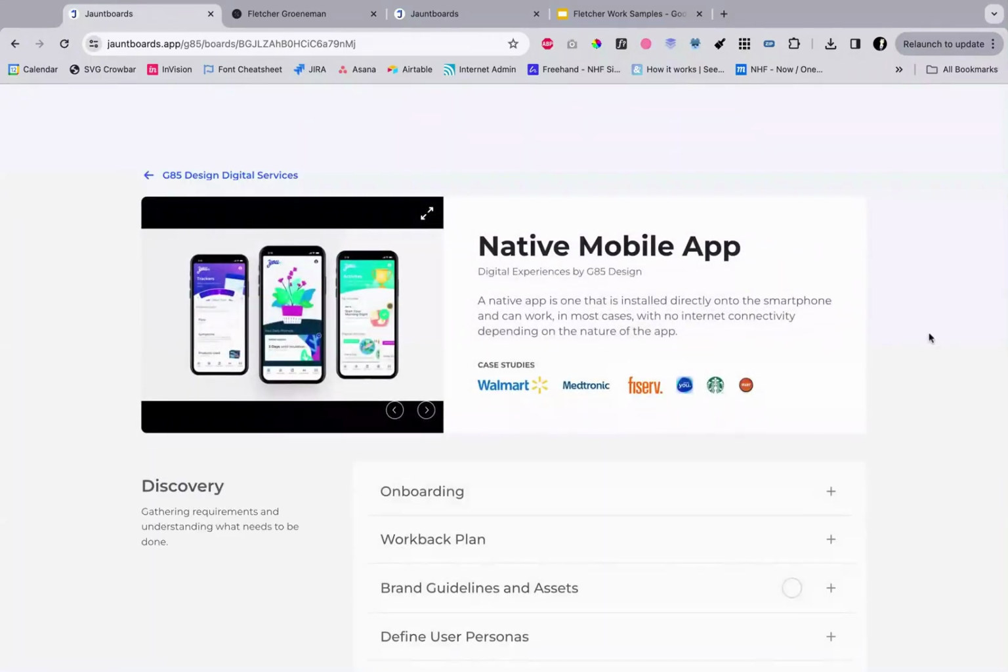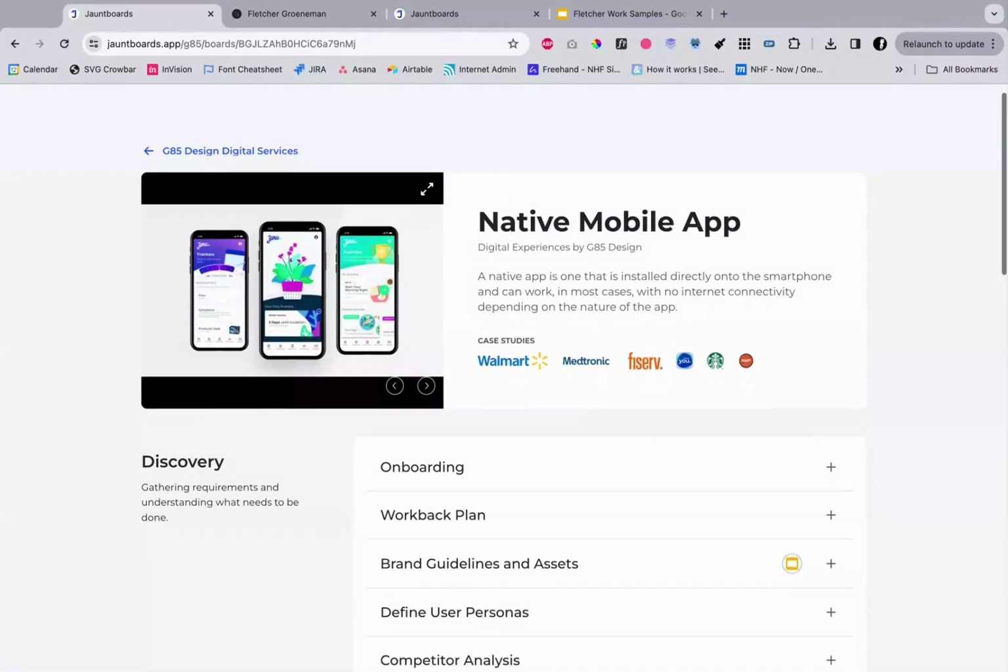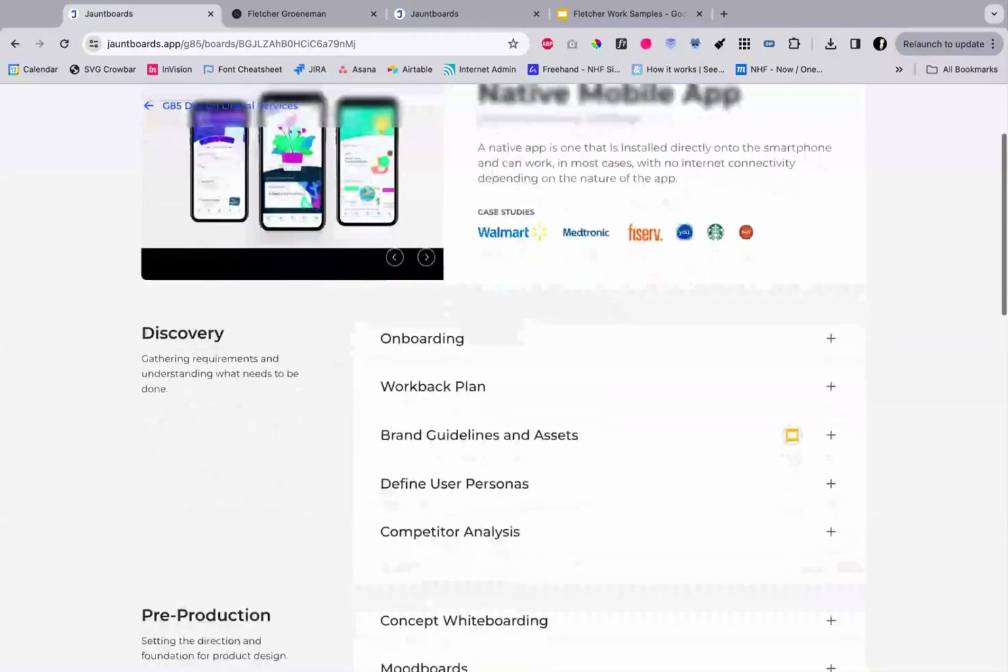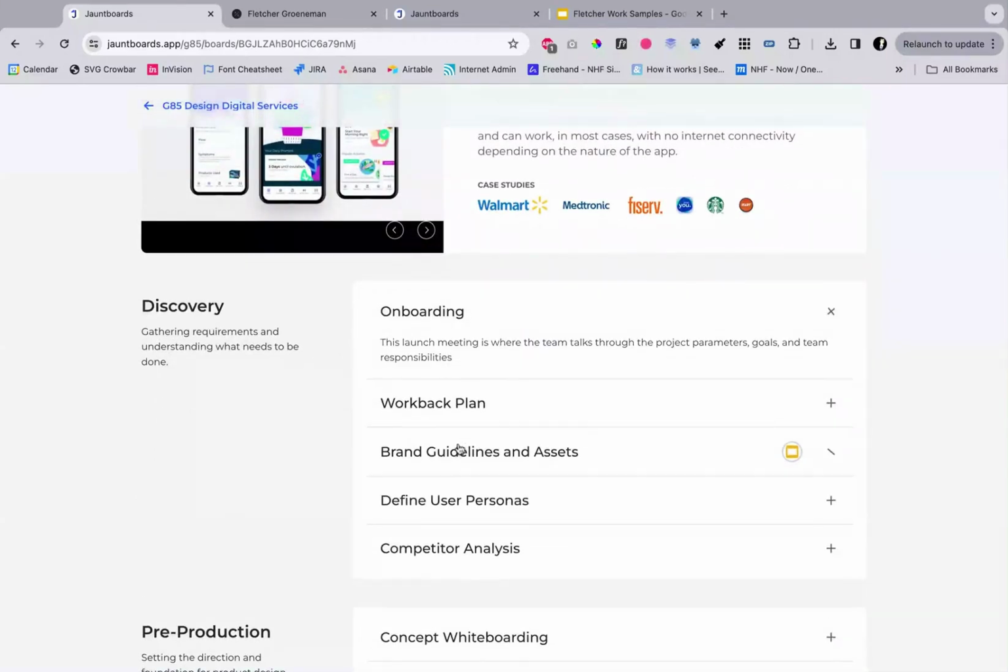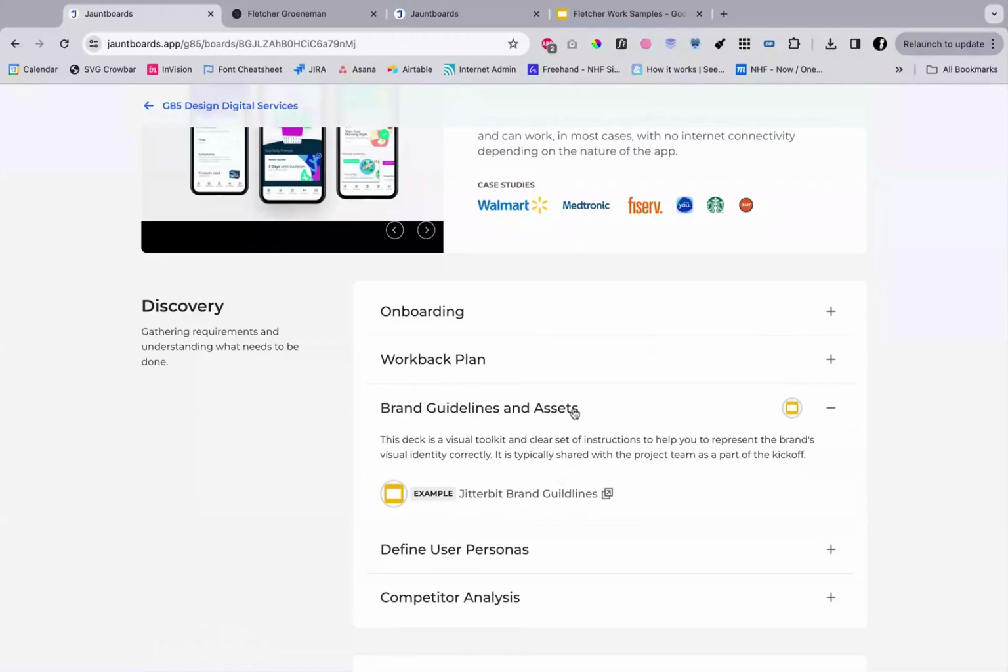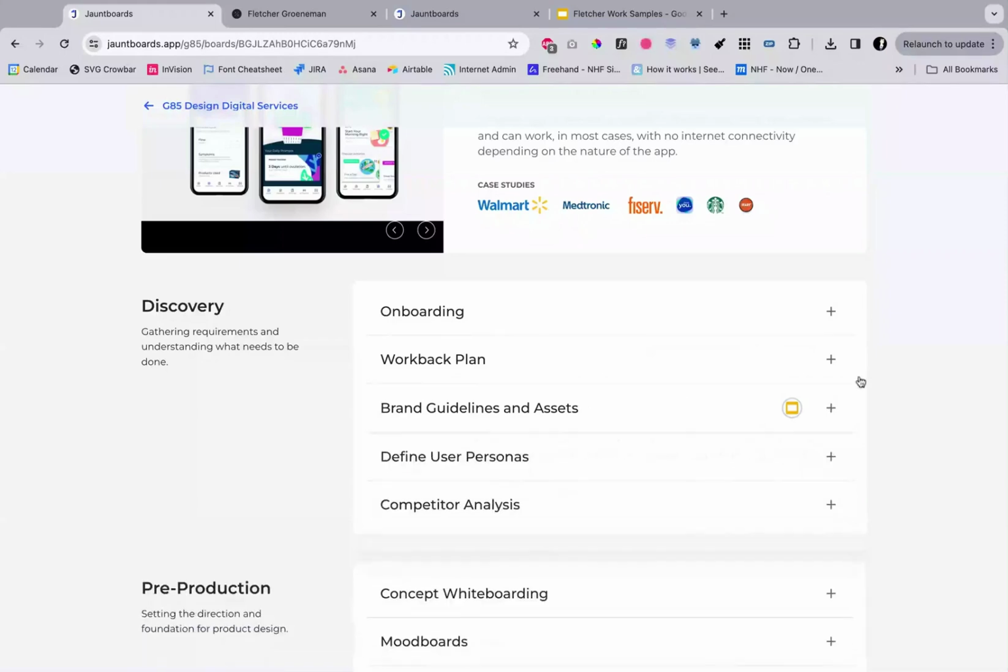So what you're looking at now is essentially what a Jaunt board is. It's a linear layout of a process that you use to find success in a project. It's a series of phases with milestones and descriptions, and you can also attach example links so people get a sense of what it would be like to work with you.